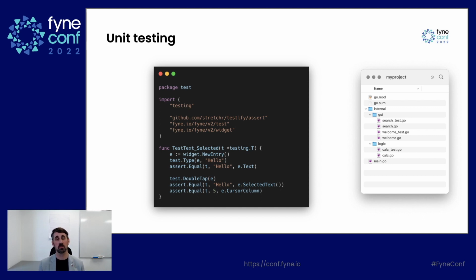A graphical widget or component can be tested just as easily as any other part of your application. As we illustrate in this example here, we're wanting to write a test that tests the selected text of a widget. So we create a test called test text selected, and in there we create a new entry widget. We use the test utility package that's been imported above from fyne.io/fyne/v2/test to simulate typing the letters hello into that entry. At that point, we can assert that the text inside the entry equals the string hello.